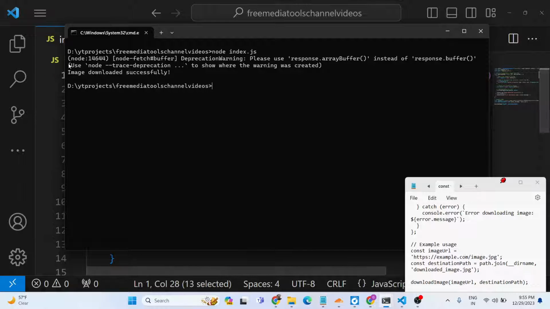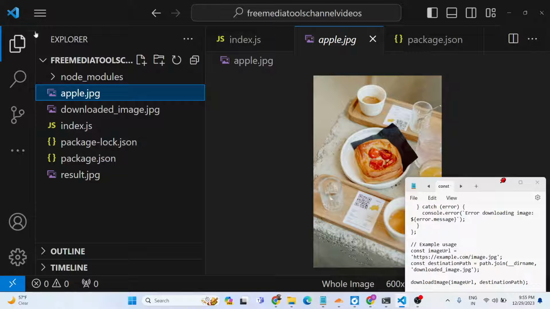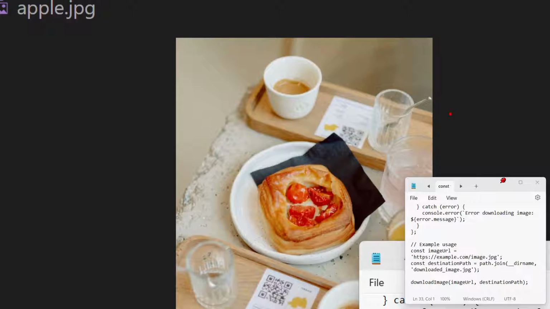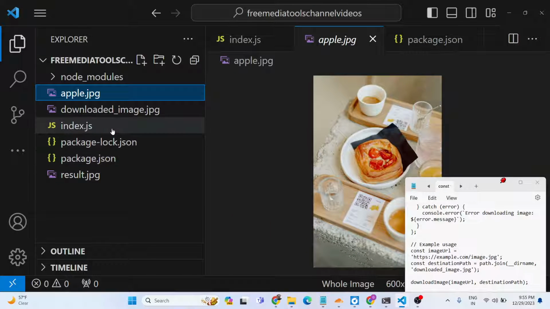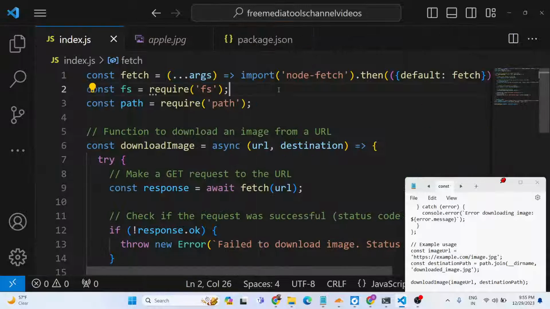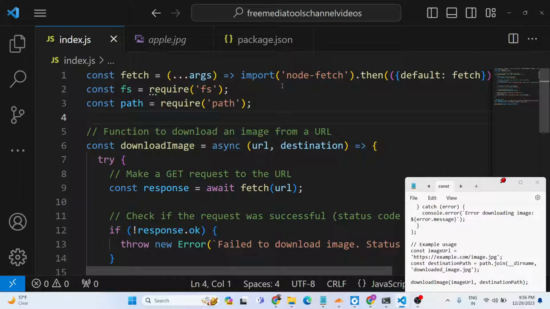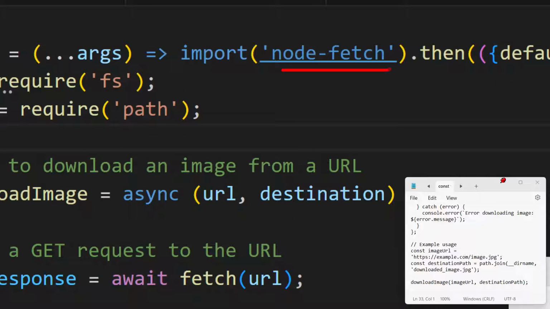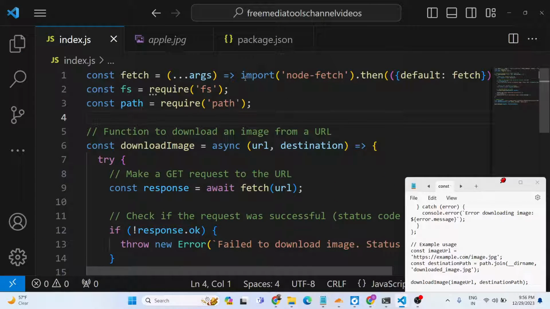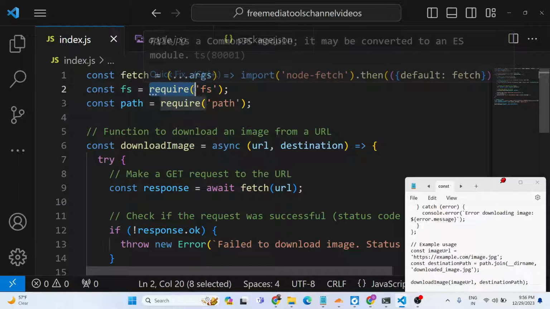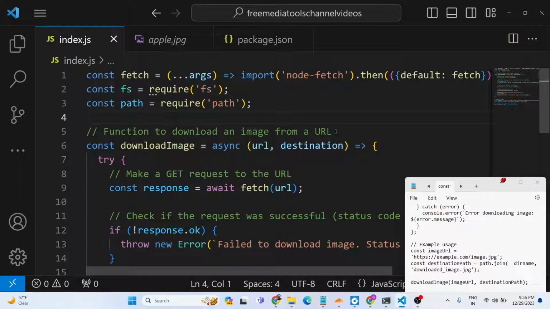So now if you run this application, the application will work. You can see image downloaded successfully. Our apple.jpg image has been successfully downloaded. You just need to copy this line from the documentation, and it will allow you to import the node-fetch library without having to change to import statements. You can still have this written inside CommonJS code.